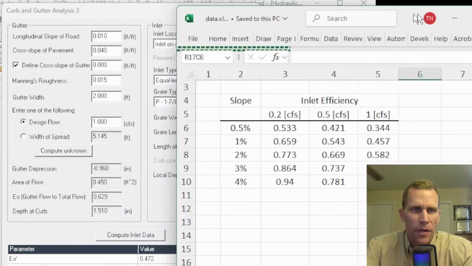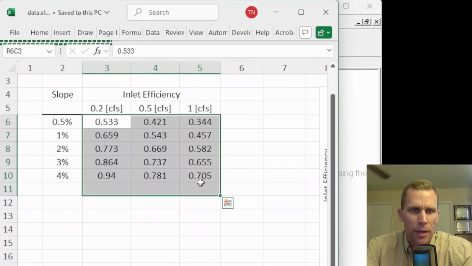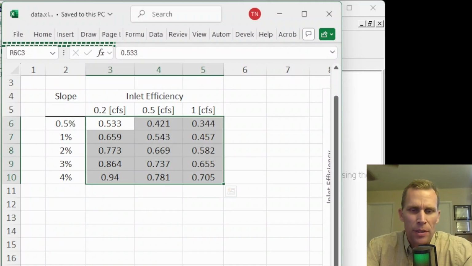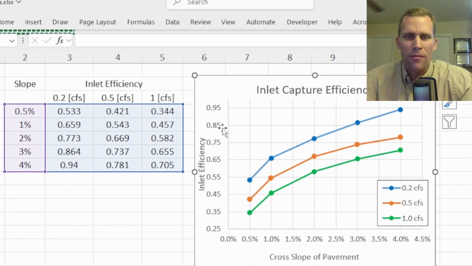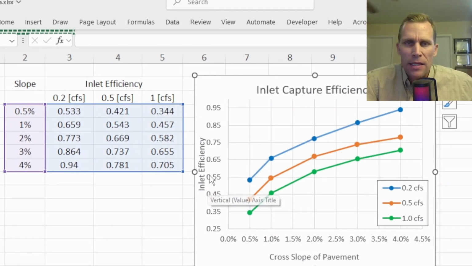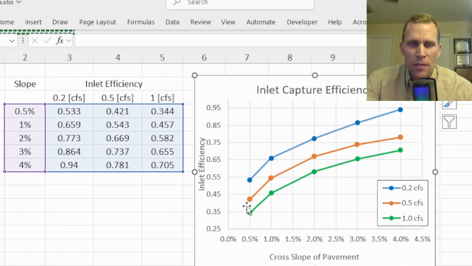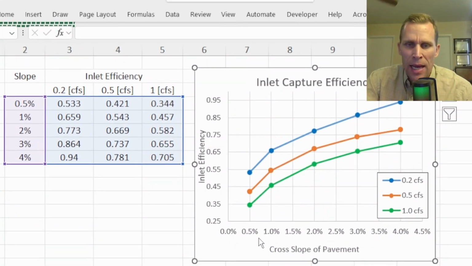All right, I finished that up. I finished populating the table of data right here. So we can look at the numbers, but it's a little easier to show a graph. Here is the plot, the XY scatter graph. What I'm doing in this plot here is the inlet efficiency is plotted on the vertical axis that is dependent on the cross slope of the pavement, which is plotted along the horizontal axis here. As you can see, for all three flow rates, the efficiency increases as the cross slope of that pavement increases. Again, that cross slope pavement is ranging from 0.5% up to 4%.